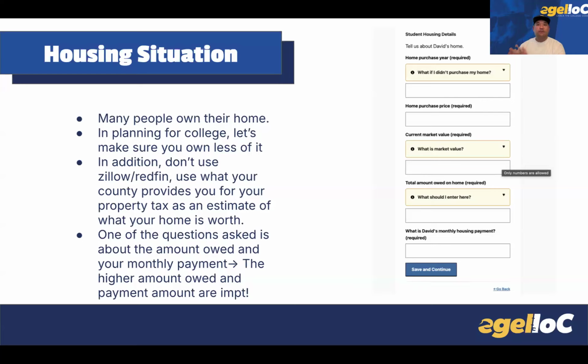Now here, for housing, they ask about housing details. Many people own their home, but for planning for college, we want to make sure that you own less of it. It's actually better if you have a mortgage. We don't want you to use the market value of your home, especially in California. If you own a home in California, it's very likely that it is a very high-priced home. It doesn't matter where you own it, it's going to be higher than other parts of the country. But if you use Zillow or Redfin to tell us the current market value, it is always extremely exaggerated when it comes to California homes.